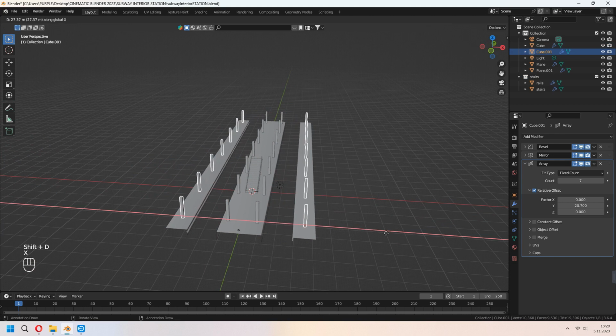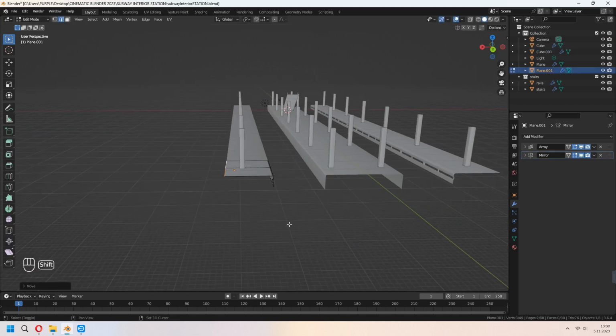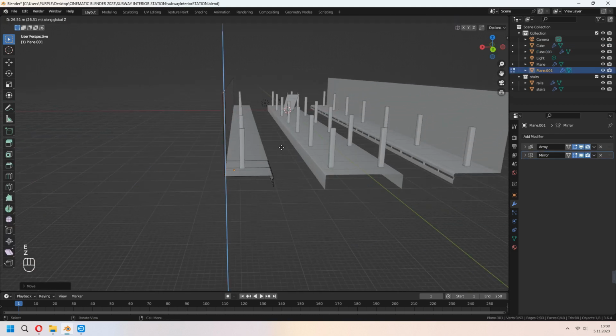For the side columns, we will Shift D to duplicate and place it for the side views. From the side grounds, you can press E to extrude your edges for making walls.